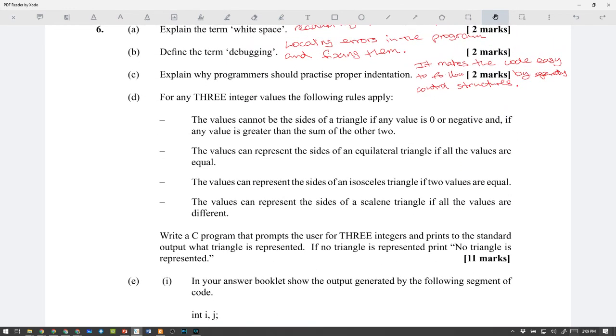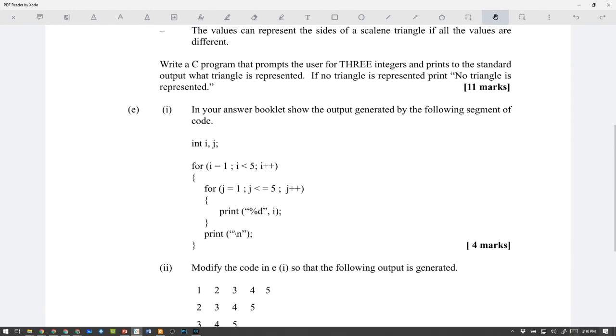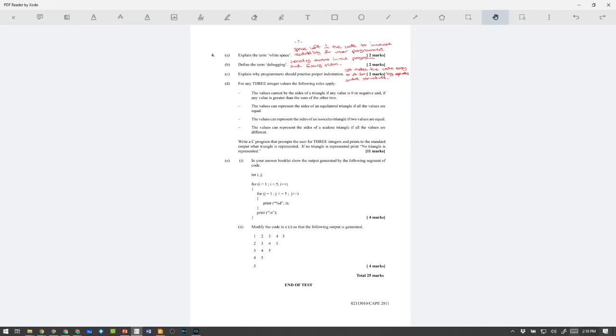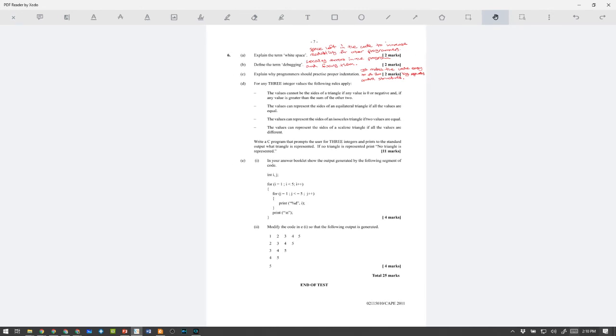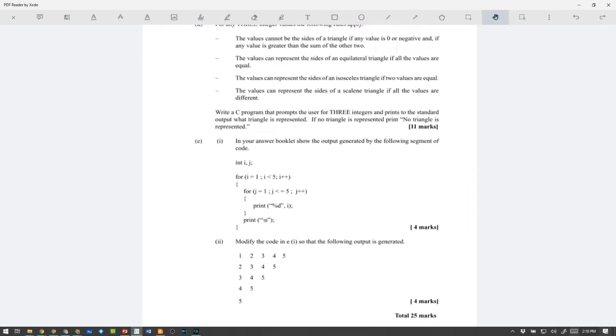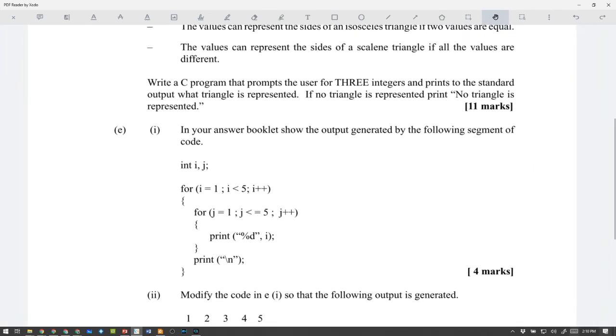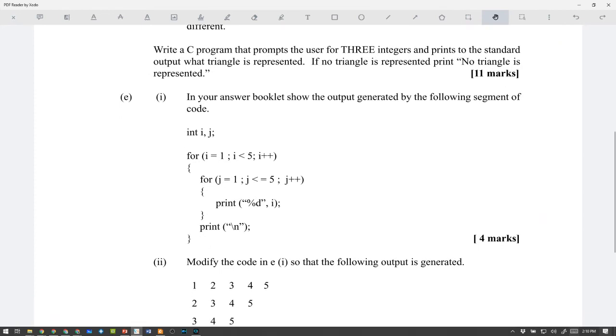For any Trinidad values, write a C program. That's a program to write out. Well, I have space to write out that program. I guess I'll have to squeeze it on the side here. Yeah, I can squeeze it on the side. Alright, in your answer booklet, we could do part E.